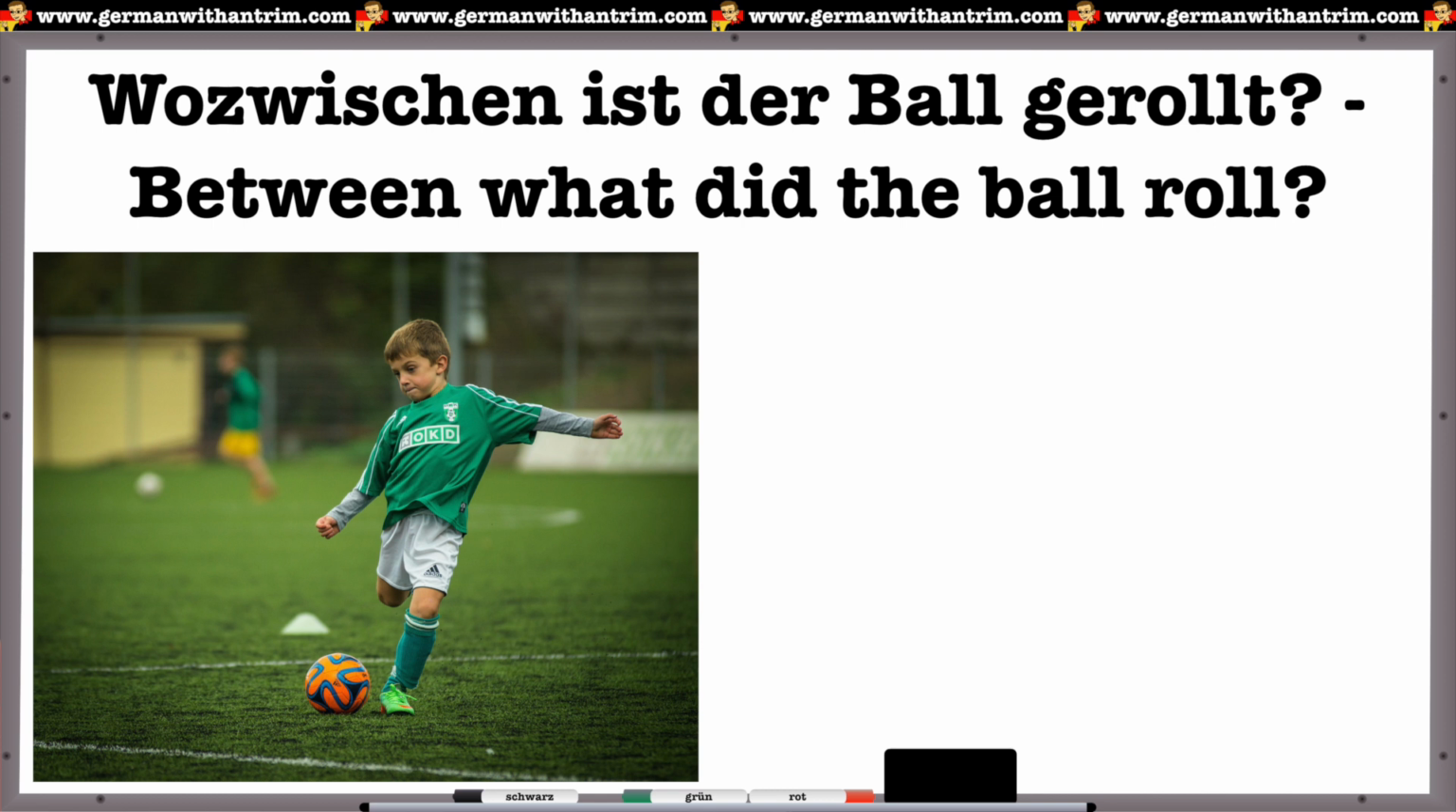Wozwischen ist der Ball gerollt? Between what did the ball roll?